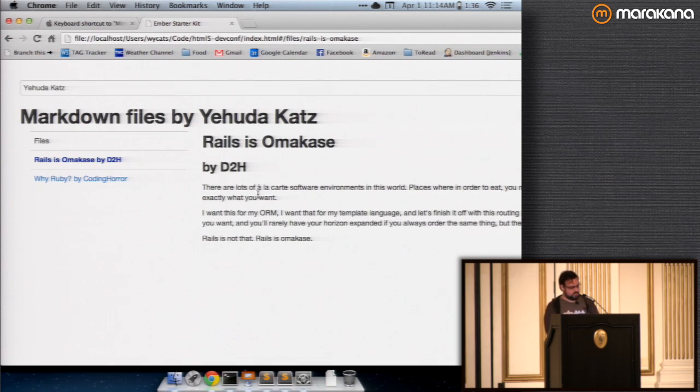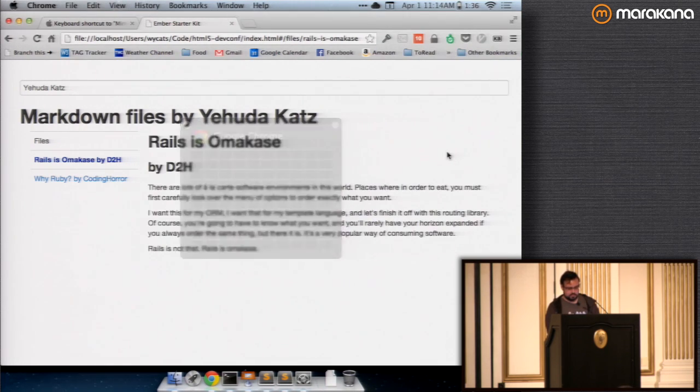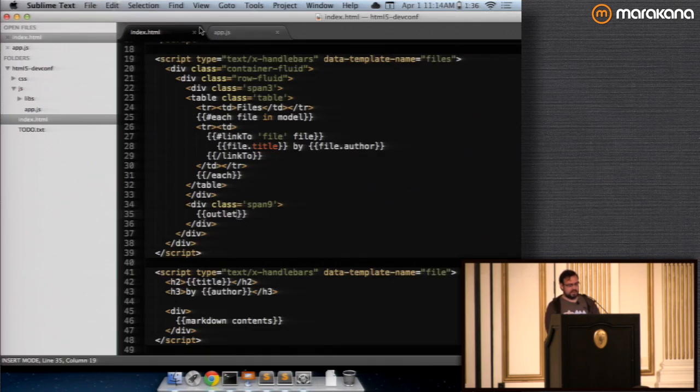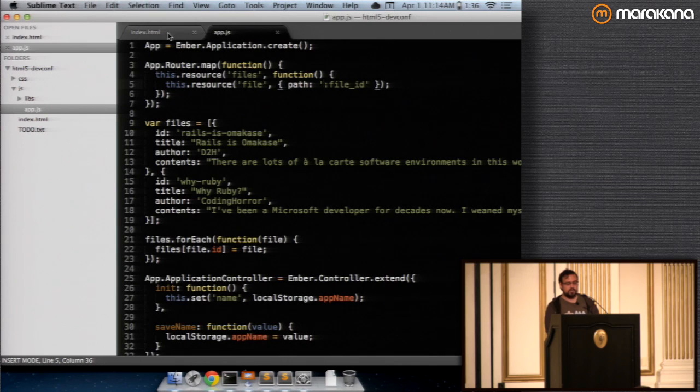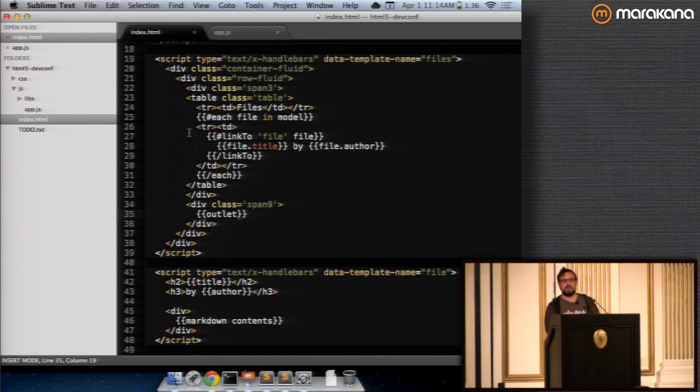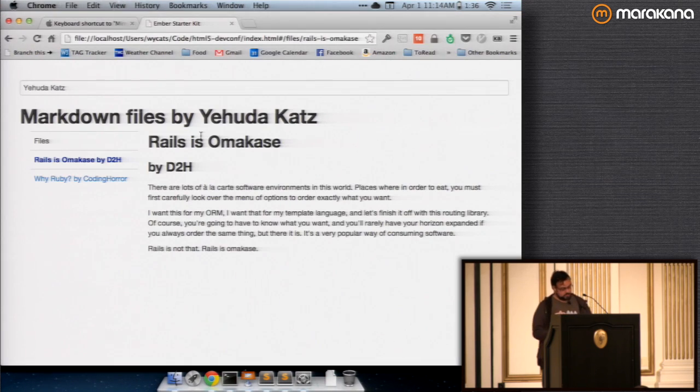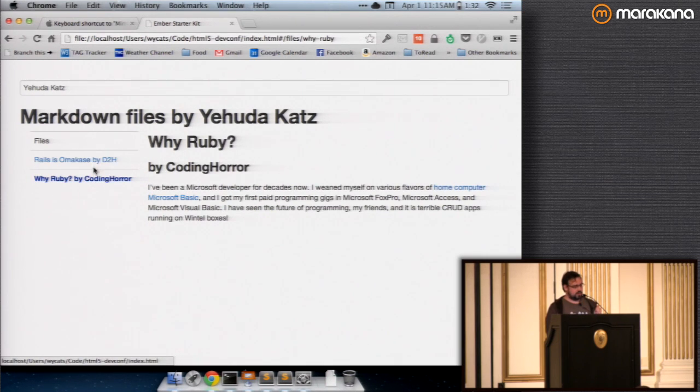And now we can see the child template: we have a child route, files, and inside of it is Rails omakase. And we can see that the same route structure that we've set up over here represents the nesting of the UI structure. So basically, you can have nested UIs and have them be reflected in the URL very, very simply, which is great.